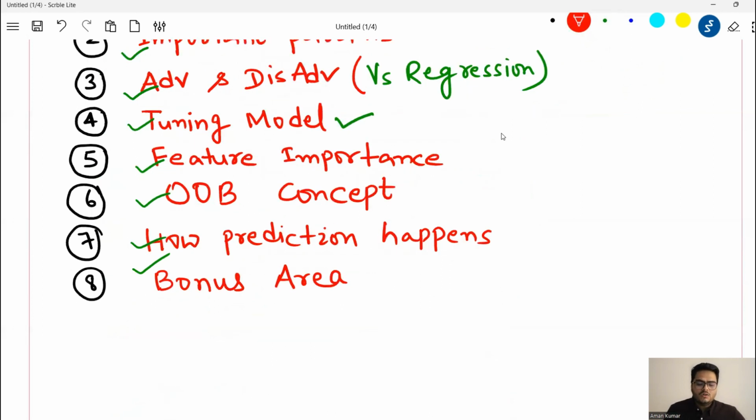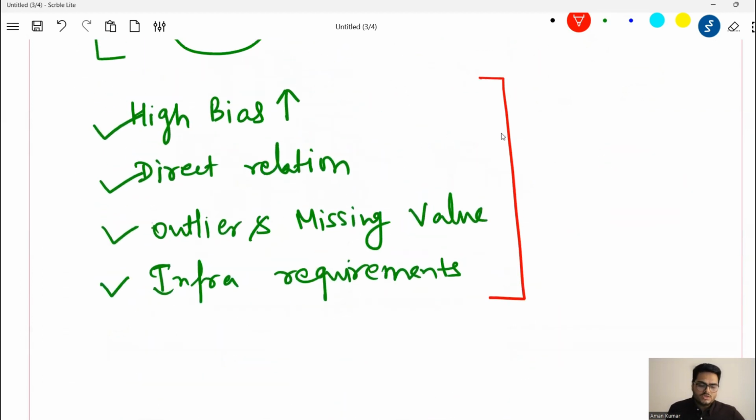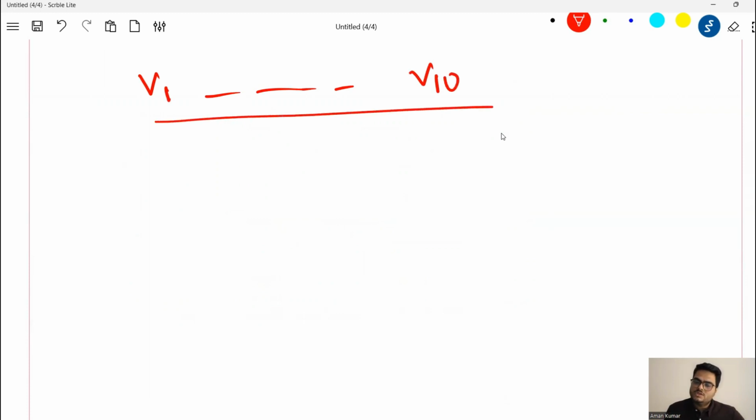Next comes how the feature importance is calculated in random forest. Another interesting concept, guys. I told you random forest does not give you a direct relation between one variable and the target. However, random forest tells you which variables are more important. For example, if there are variable 1 to variable 10 in your data, then sometimes we use random forest not for model building, but just to know which variables are more important for my model.